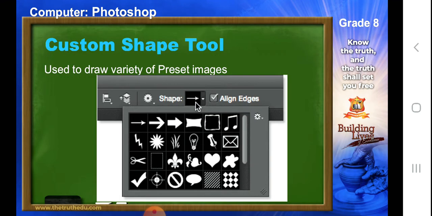Next comes the custom shape tool. In the custom shape tool, as the name suggests, there is a variety of preset shapes. You can see so many shapes which I have put in the photo, like an email, the no parking logo, a bulb, the arrow mark, music, scissors, anything. This is just a small sample I have shown you here, but for any other thing which you want to use, you can use this preset option to insert that particular thing into your picture.